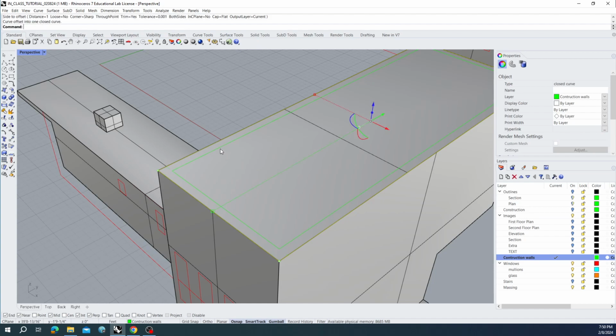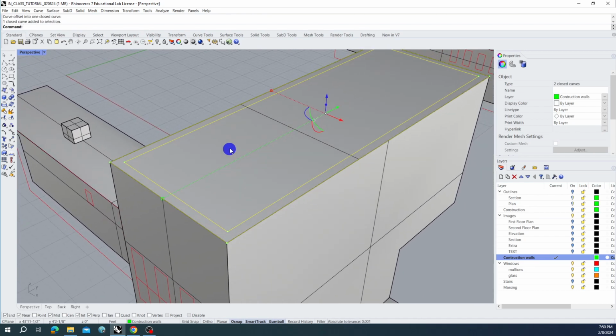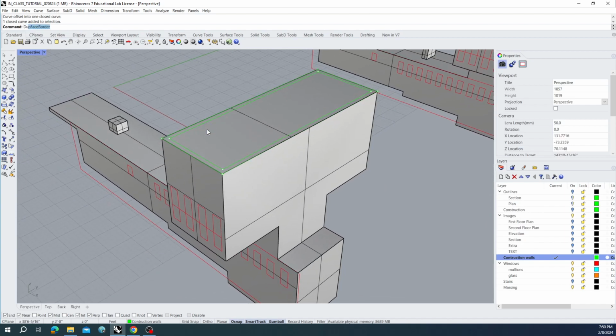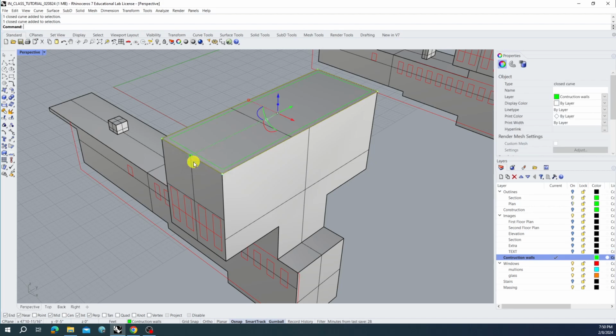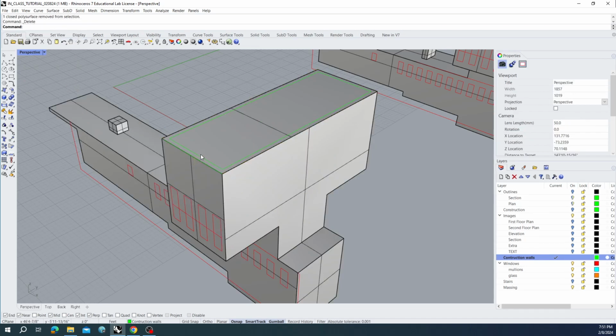And now we have two concentric curves, two curves offset from each other that are spaced 1 foot apart. Again, we can do something similar with this face. However, that is not necessary at this point. What I'm going to do now is explode this curve, and I will delete those 3 other curves.